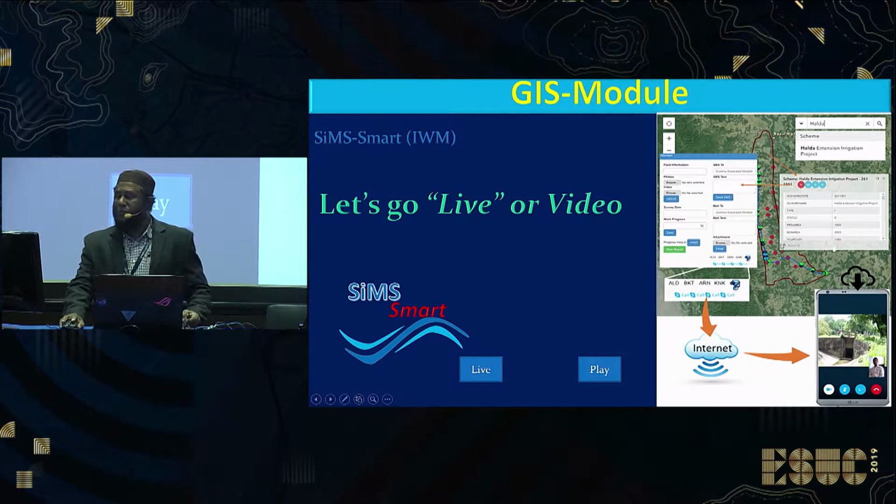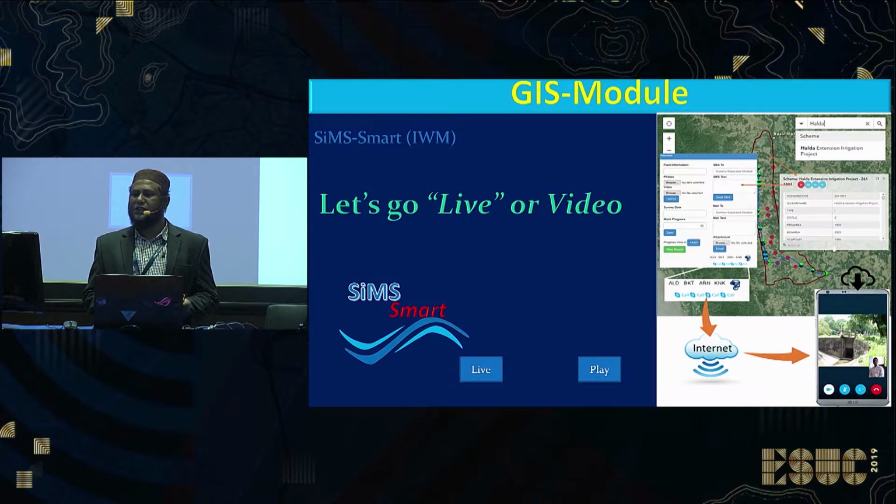Now we go live. Before that, I show you one screen. Here you see in a scheme there is one window. If any field engineer likes to inform that something happened in the site, that means one embankment has been broken and some repair is required, he can take a photograph, he can send SMS through this interface, he can send an email, and a report will be automatically generated and sent to the relevant higher officials to take emergency actions.